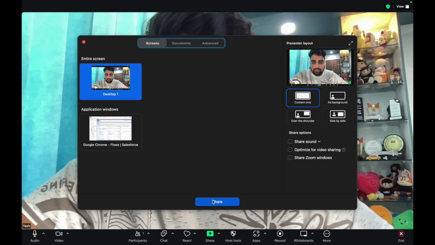So what your AI agent will do, based on that prompt, is fetch the account name and pass it to the Salesforce flow, right? And then the Salesforce flow will create an account based on that name, right? So this is what we are going to do now. Let me just share my screen and let's see how.